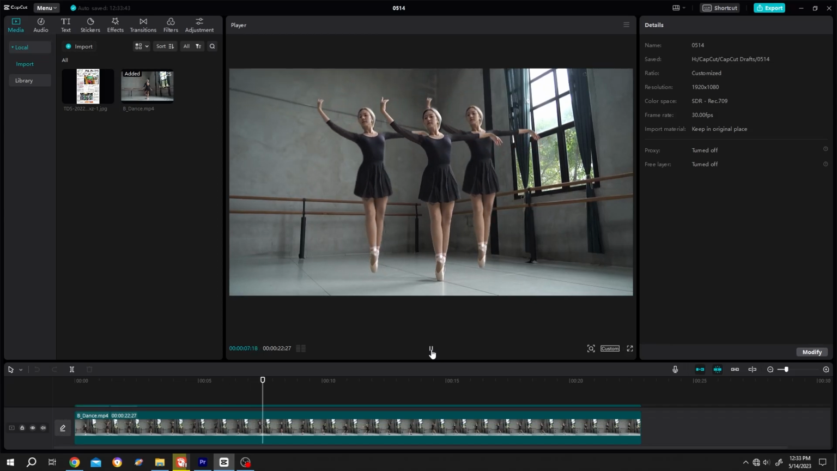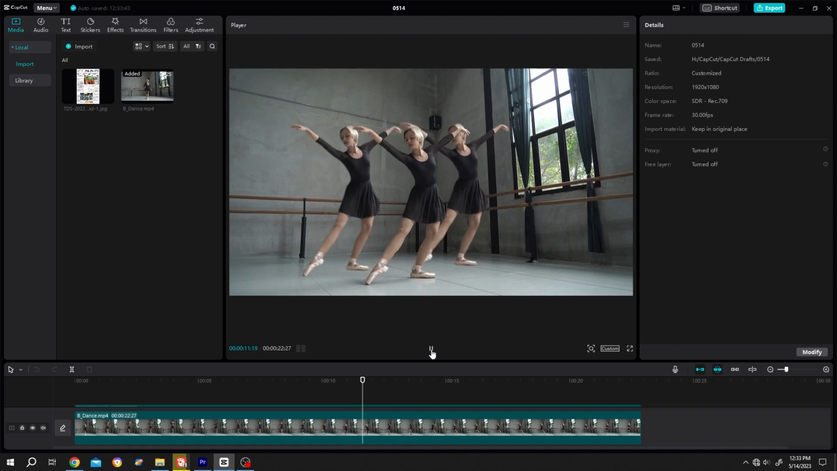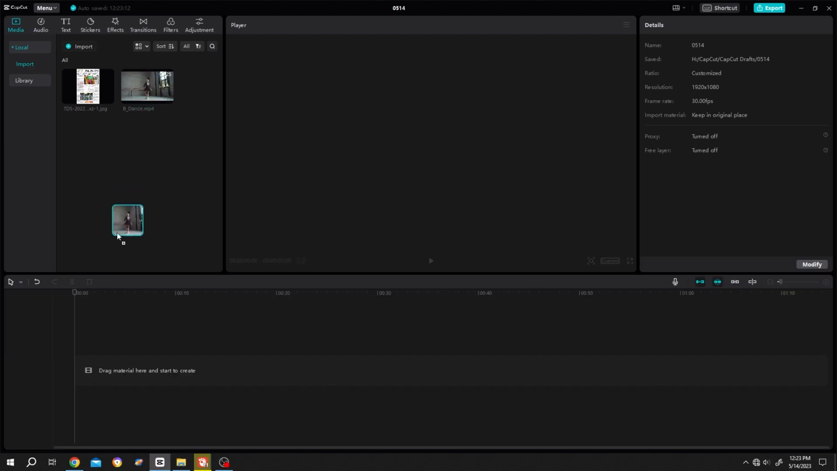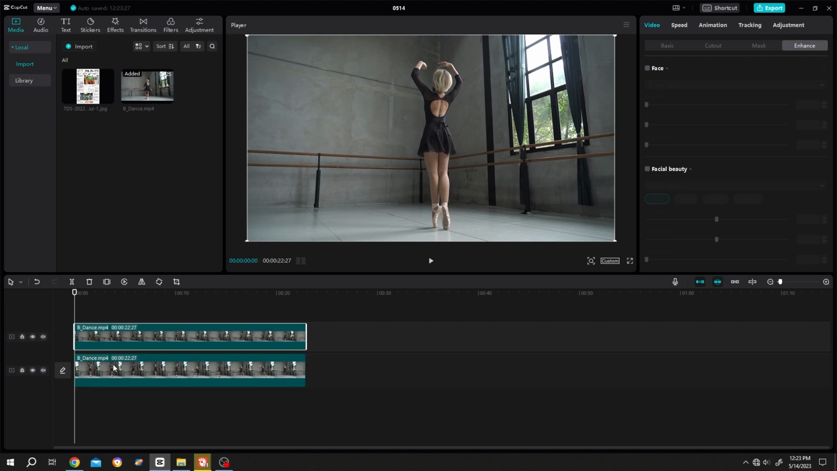So guys, how to create simple clone effect in CapCut? It's really simple. Let's bring our video clip to the timeline. Now select the clip, Ctrl C, then Ctrl V to duplicate the clip. Select the second clip, go to video, cutout, auto cutout. This may take some time, depends on your PC configuration.